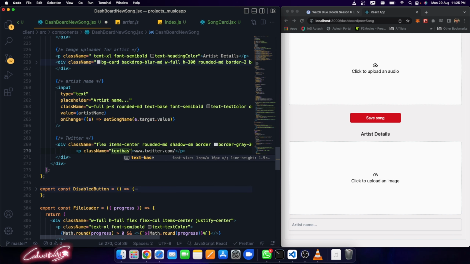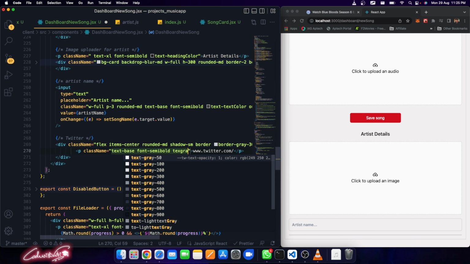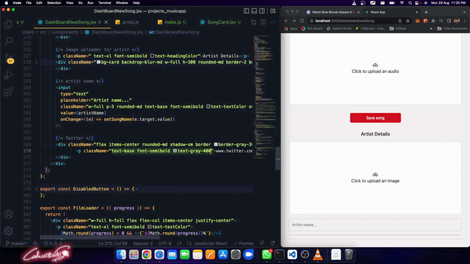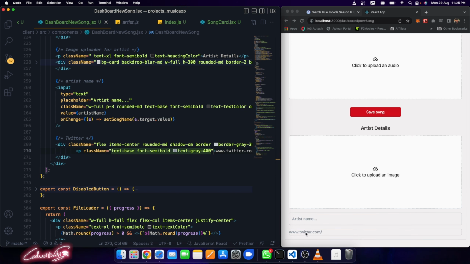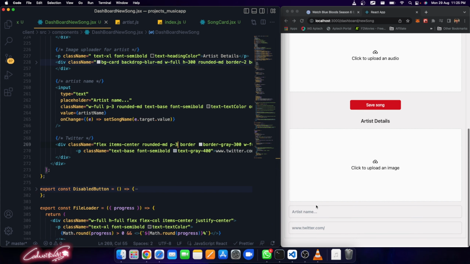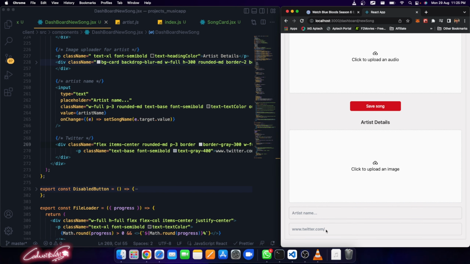That is going to be the text base, and I'm just going to say font semi-bold and text gray color. That is going to be 400. Save the changes. So that will display that value what we needed, and of course I don't need this much. Even I don't need the shadow also. Remove the shadow, and I need the padding, so I'm just going to say padding 3. Save the changes. So that will give us the nice padding level over there. That's pretty much good now.